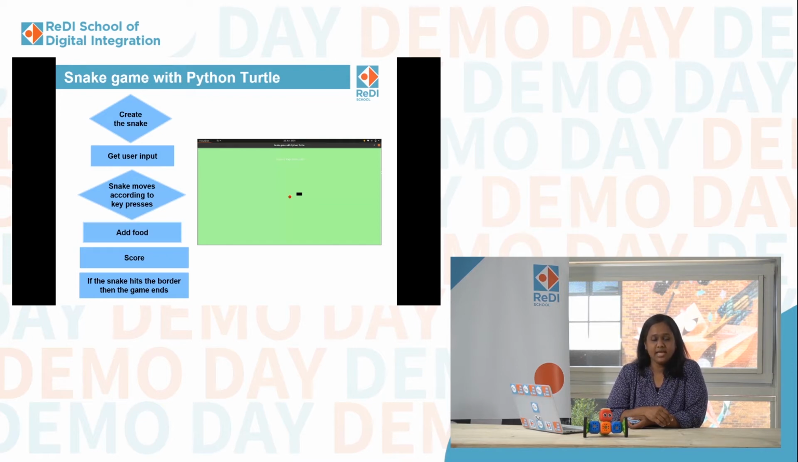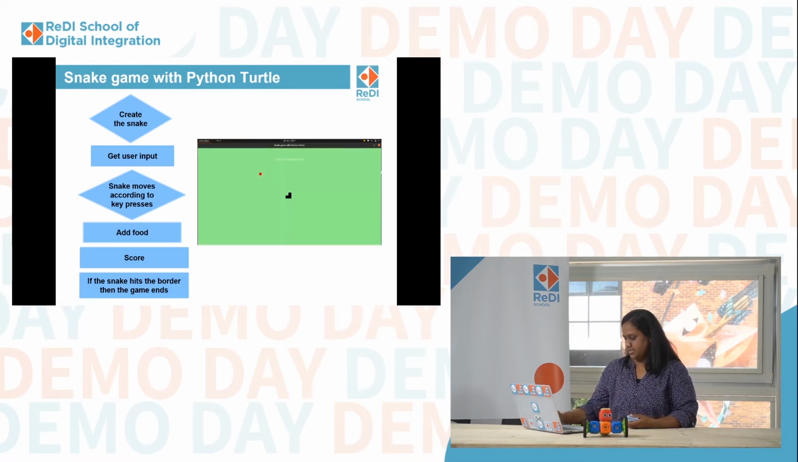And if the snake eats the food, the score will be increased, and the user can compare his score with the maximum score. And suppose the snake hits the border, that is the window grid, then the snake would die and the game ends. And now you can see from the window how the program is running.